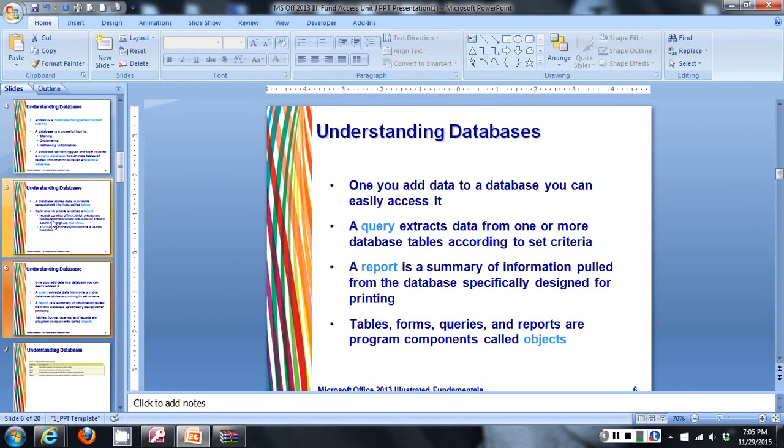Another object that is found in Microsoft Access is a report, and it's a summary of information pulled from the database specifically designed for printing. So for example, if you needed to run a query on, let's say, all of the members that resided in Tuscaloosa County that were a part of the Alumni Association, you could run a query against the database that contained that information, and once you get your query results, you could format it in a report specifically for printing, maybe for distribution to the faculty or administration. So that's an example of what a report is.